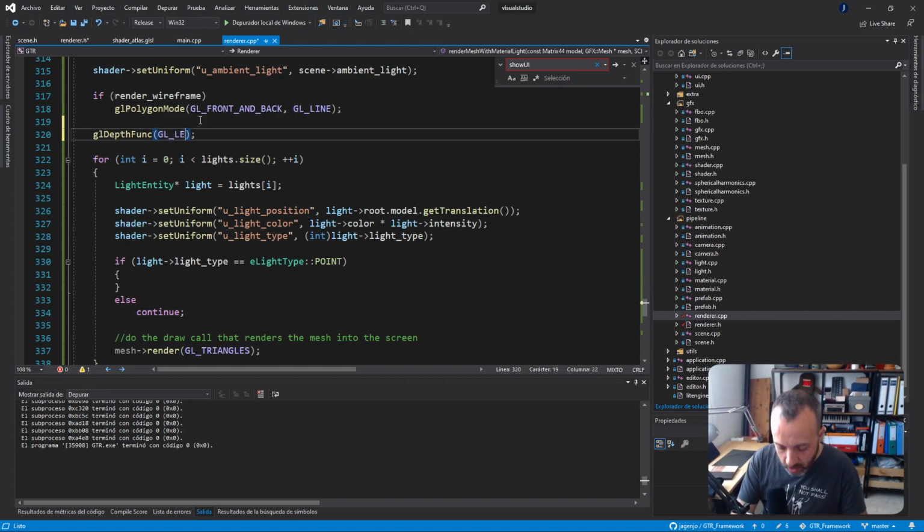Okay, but I'm going to change it to lequal. Lequal is an abbreviation of less or equal. In OpenGL they decided to put it like this. So that means it's going to render if the z is the same or closer to the camera. In this case, because we're rendering the objects many times, it makes sense.